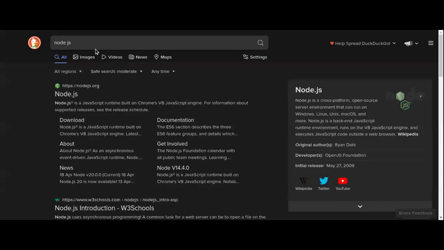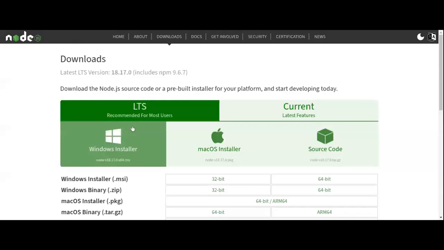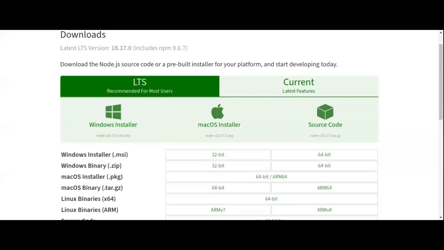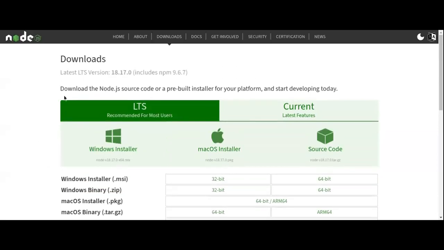So if you search Node.js on your browser, you'll be presented with this screen, right? You can just come and click on download here, right? If you come to download, you would see, which version do you want to download? Is it the long term? LTS means long term support, right? The current version is like the current version.